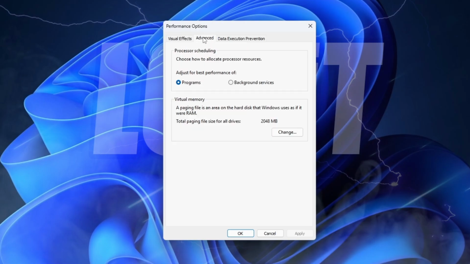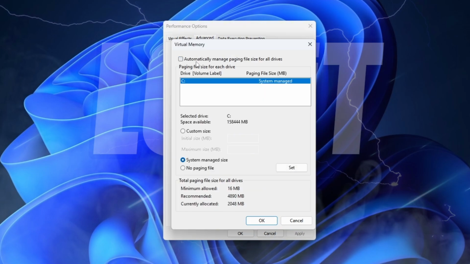Now for this step, go to the search bar and type Adjust the appearance and performance of Windows, then go to the Advanced tab. On the virtual memory, press on Change. Uncheck Automatically Manage Paging File Size. Now here you need to set two values, initial size and maximum size.